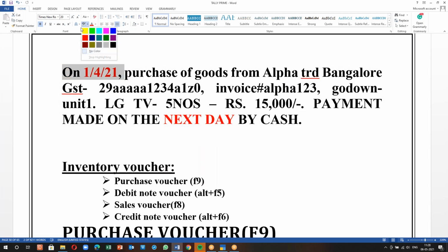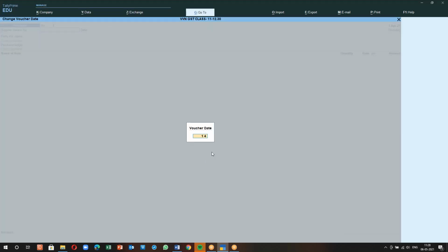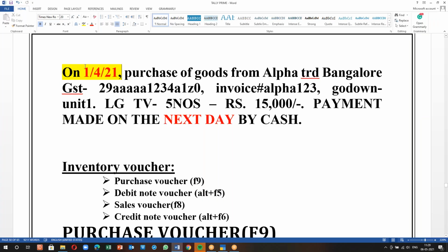On 1/4/21, I'm purchasing the goods. So I enter the date as 1/4/21. Now the first part of the question is done. I mean, the first thing I've done.